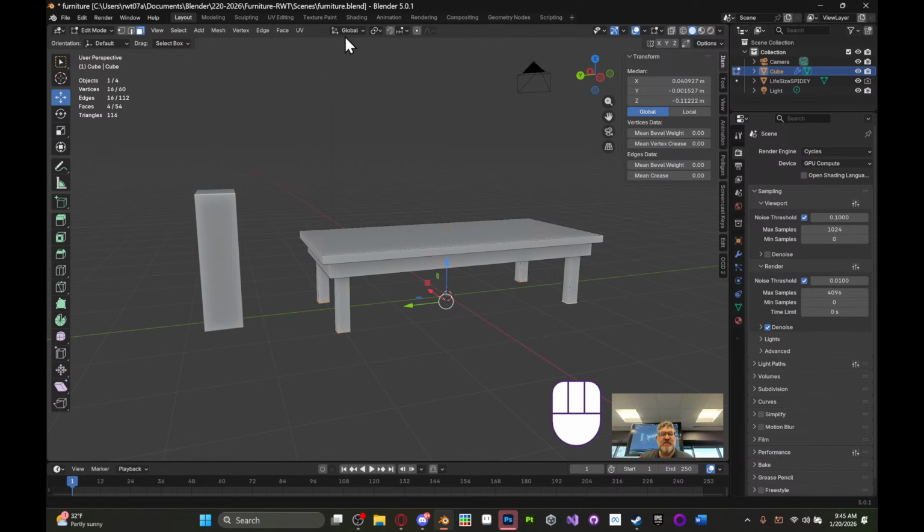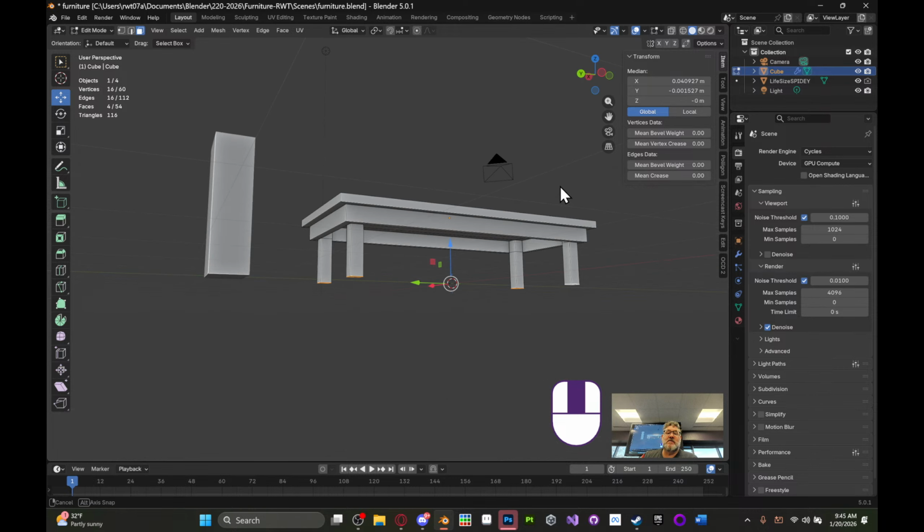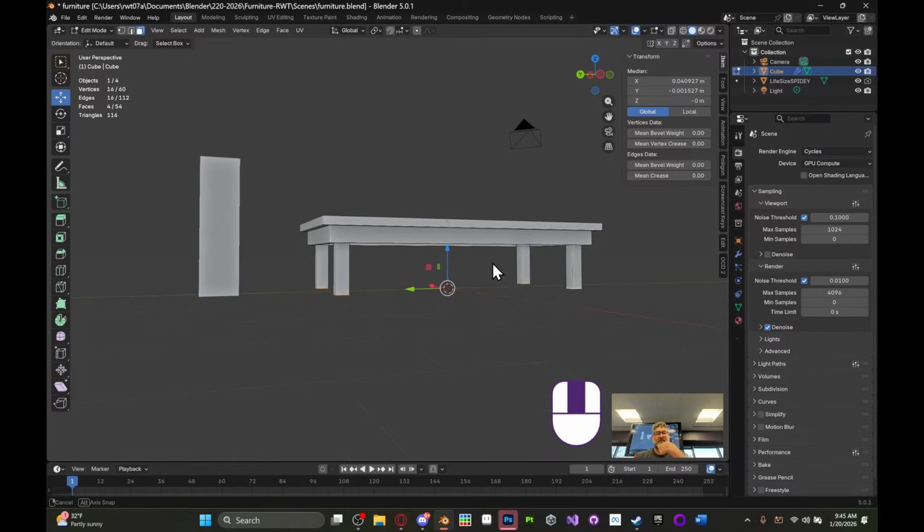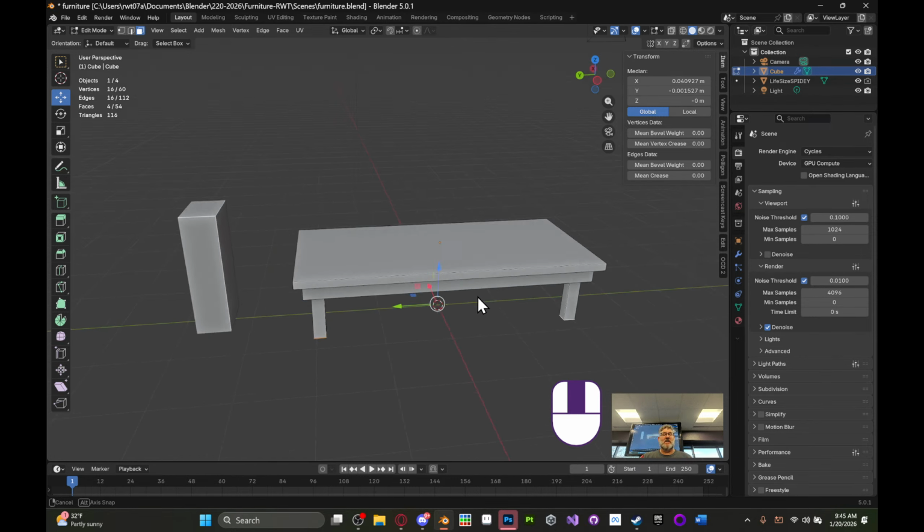Globally, in this full 3D space, the Z's at negative 0.11222, probably some more stuff. I can just type in 0 here. And now they're right on what I'm imagining is going to be my floor level. So it's actually ended up being kind of a squat looking table.